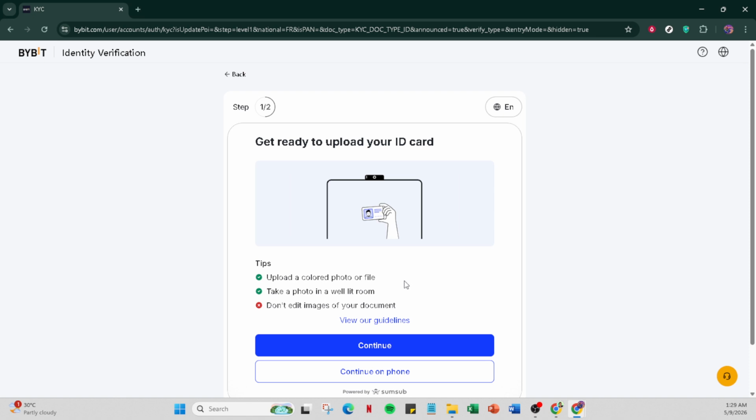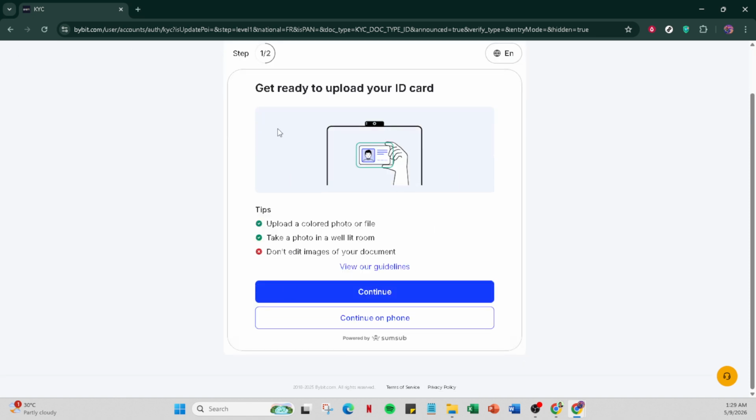That's it. By following these steps, you'll get your Bybit account verified with minimal hassle and be ready to trade with added security and higher limits.